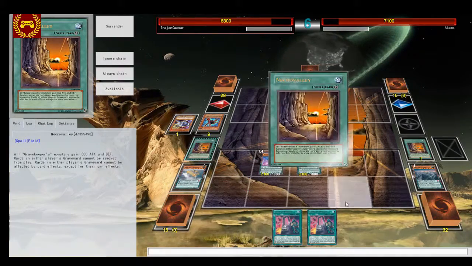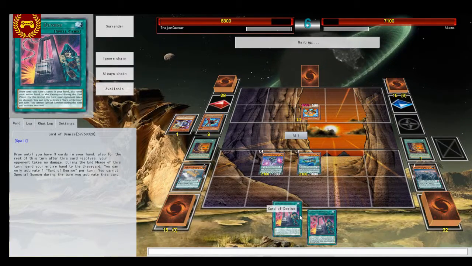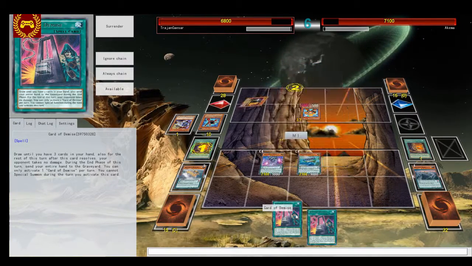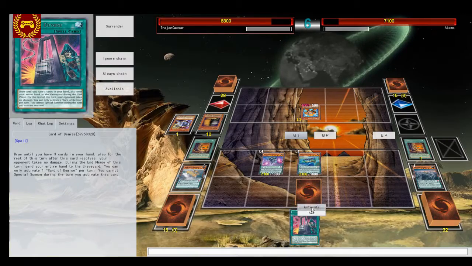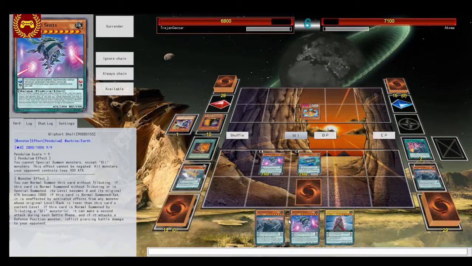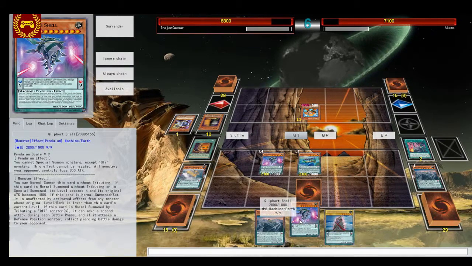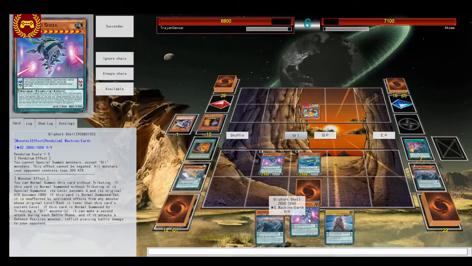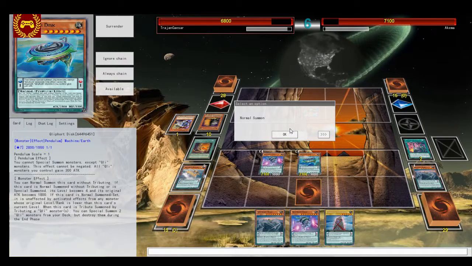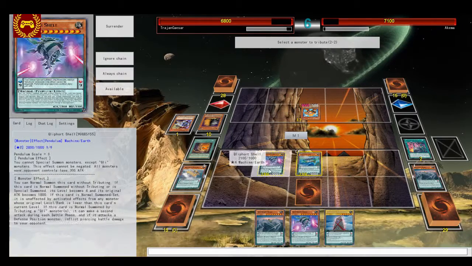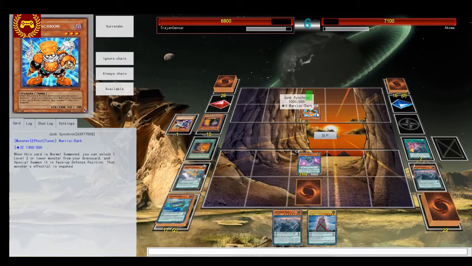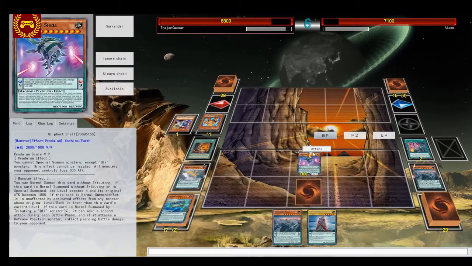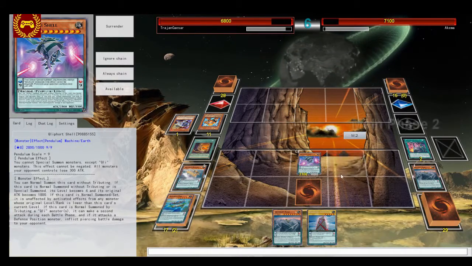Well, what's he waiting for? Actually, I'm not gonna do that. If you were expecting me to special summon, I have no intention of it. This was a bad use of Card of Demise, but what are you gonna do? Just because I could?